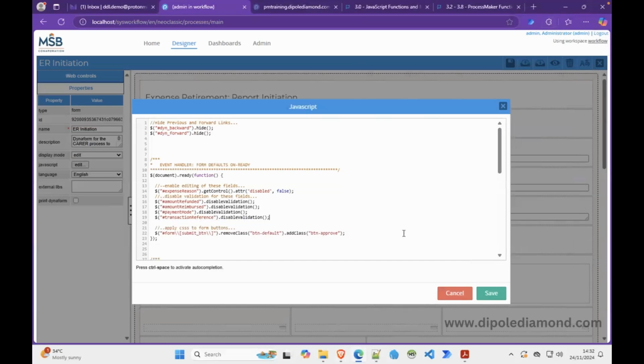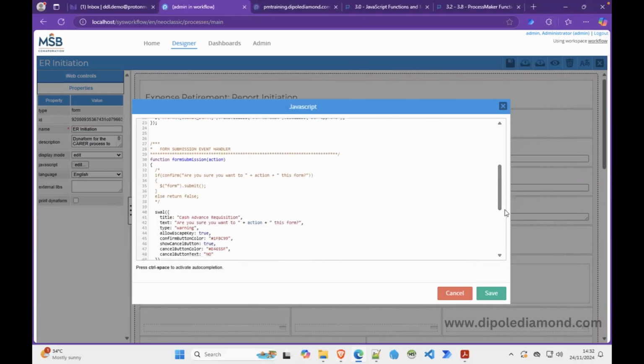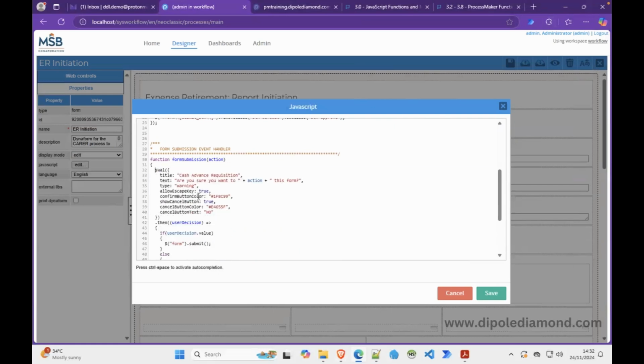Then there's some, okay, let's see where this takes us first. Is there any other thing? Form submission. Yeah, when we're submitting the form, since we already use it a lot, we don't need this regular JavaScript confirm dialog. Then we change the title to expense retirement reports.